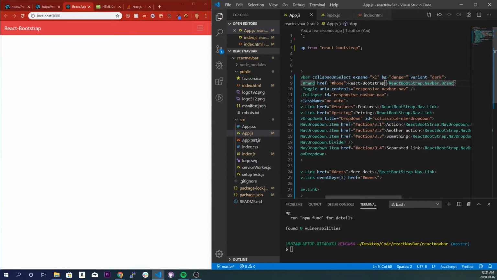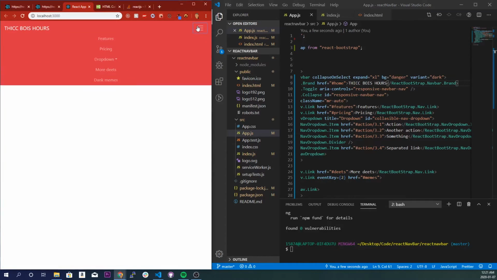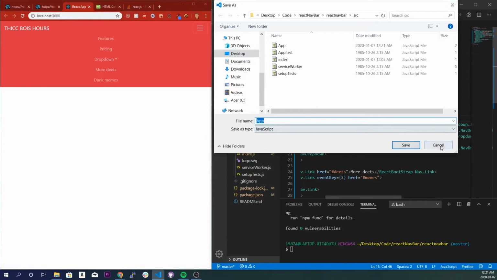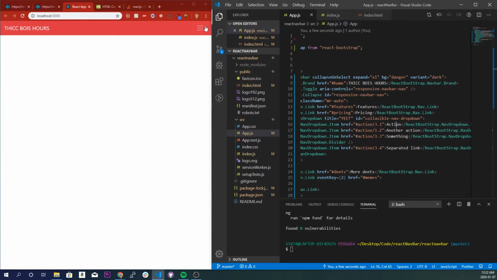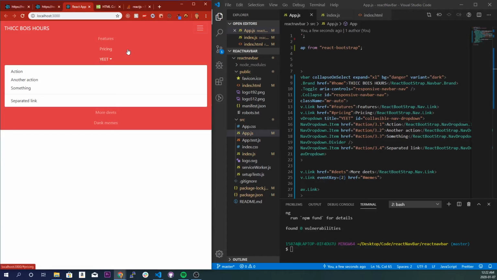To change the title, what you want to do is right in here inside the brand, get rid of this React-BootStrap and just add whatever we want. Save it, and then we see that it changes to Thick Boy Hours. If we open up our navbar, we see that we have all this information here. If we want to change it and say the title of a dropdown to be, let's say, that. Oh, no, don't do that. Let's save that. Open it up, and we see now it says yeet.